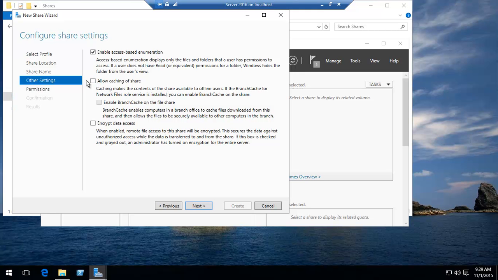Caching of share. It depends on how your system is. If you want users to be able to have a local copy of the work, for example, they go offline, they can then work on it, and then when they log back on, it syncs up, that kind of concept. Okay, encrypt data access, definitely worth ticking in today's environment. However, for this simple tutorial, we're just going to leave it with the first one.